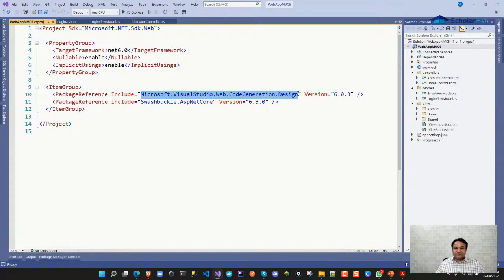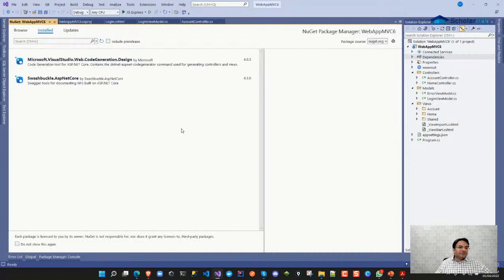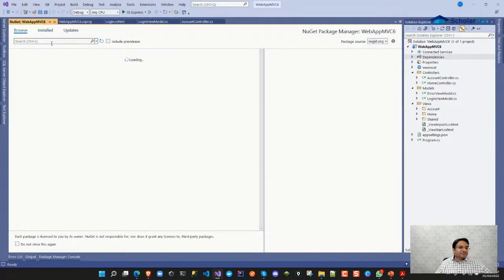You can see, if somebody is not able to generate the code this way, I'm sharing this NuGet package. You can search here in this dependencies option, manage NuGet packages, and you can install it. If it is done successfully, very good. You are lucky. But if some people are not able to generate it, don't worry. I am sharing the way how it can be done.